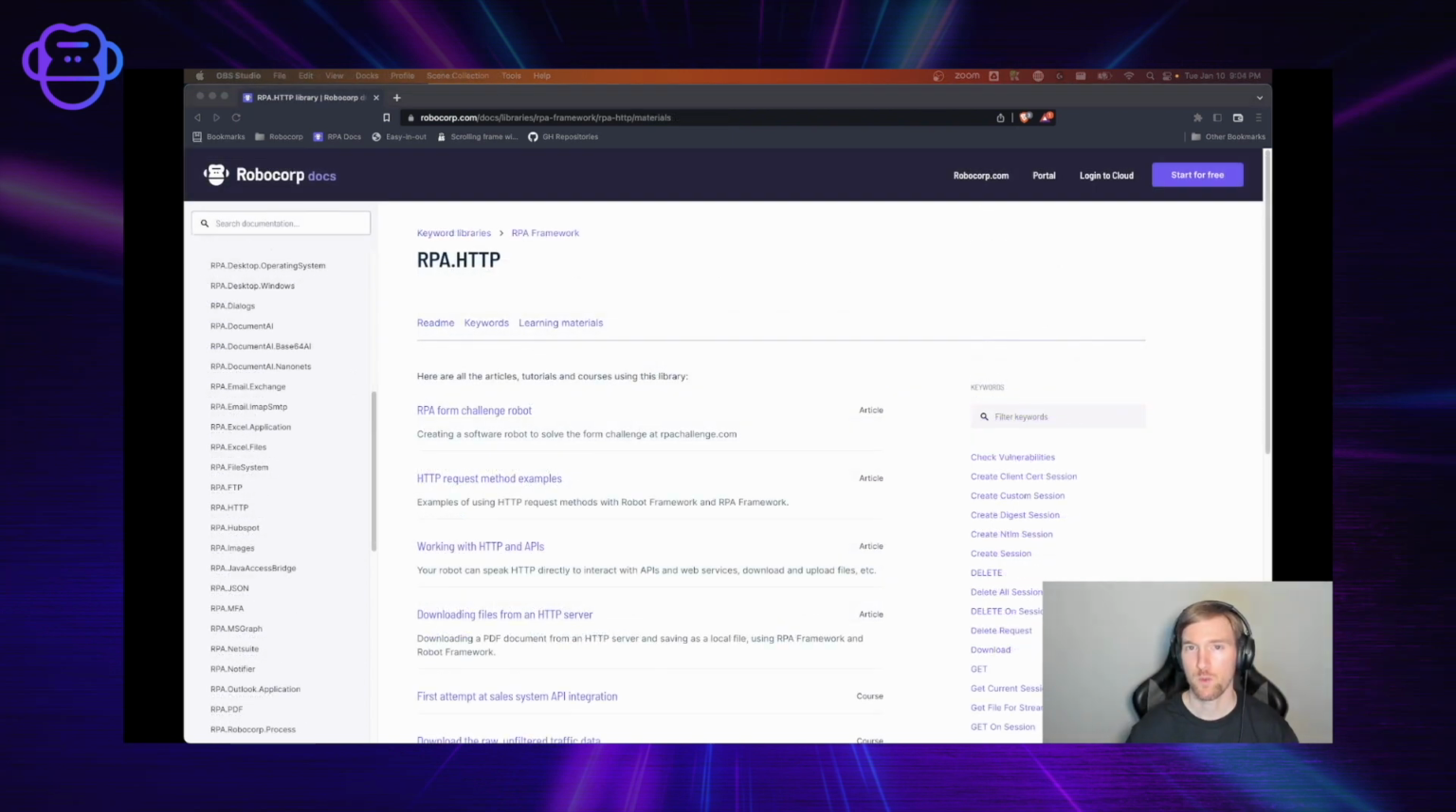One of the other sections within each of our libraries that I want to discuss is the learning materials. Inside these learning materials sections for each library, we talk about articles and courses that you can read or take in order to see how that library is used.